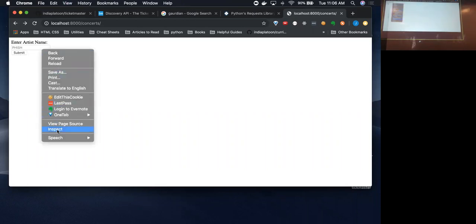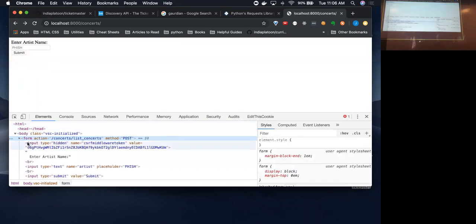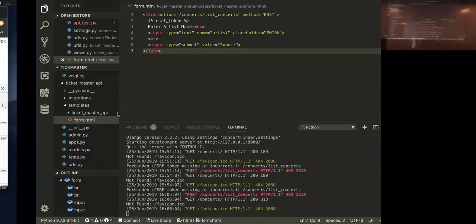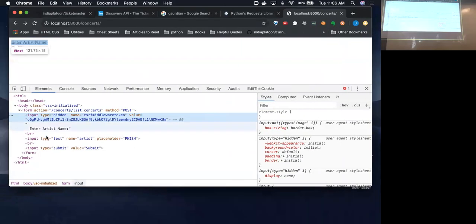And then here, let's inspect real quick just so we can see. Here's our form. And then here is that token. You've seen this before, I think, in forms in Django. So this evaluates to an input field right here. And you can see it's hidden. So we don't actually see the input field.